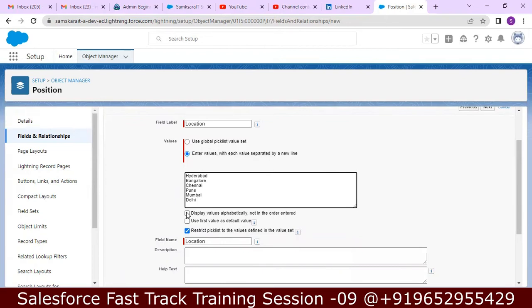You can select this one. Only these locations should be allowed. If we select restrict pick list to the values defined in the value set, only what has been entered will be allowed. If we don't select this, they can add a new location.